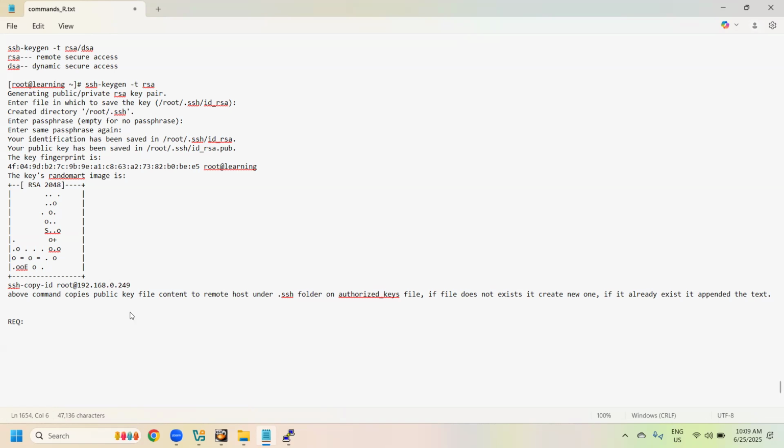I'm not sure why. So the requirement is to transfer the files between Windows to Linux and vice versa. So in this case, how can we achieve this? We can achieve this.